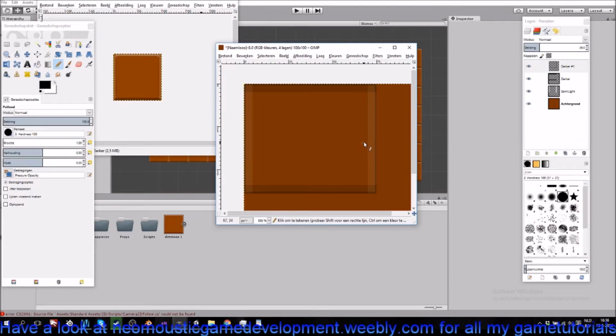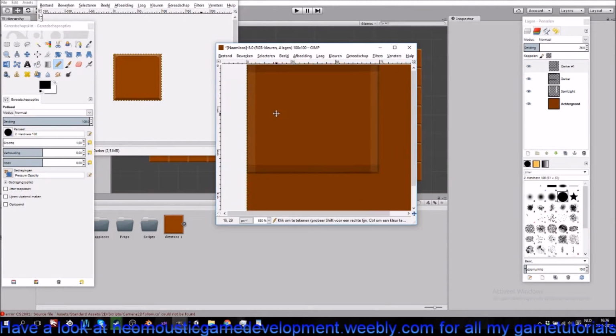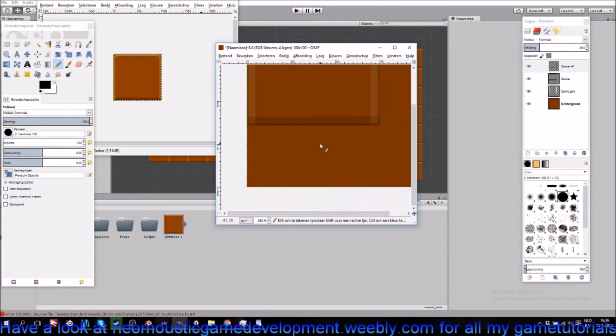So I technically have four and four and four. Now, as you can see, these sides don't look too nice. I am going to change that up in a second. I'm first going to make all my little boxes that I want to have.